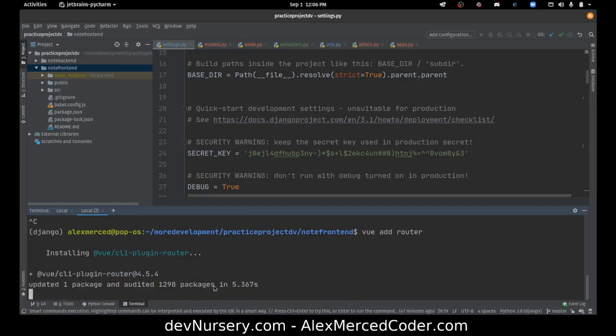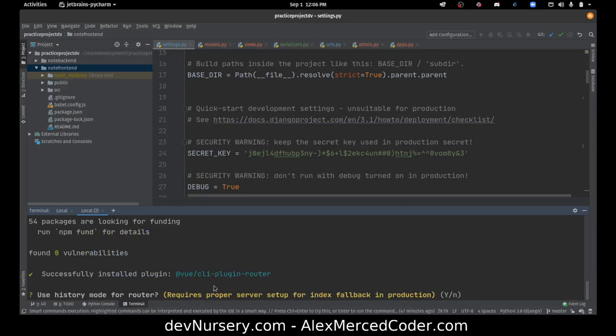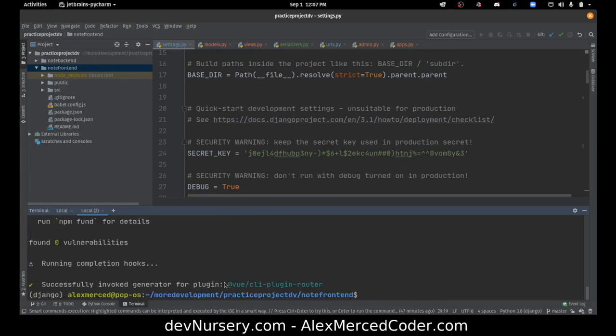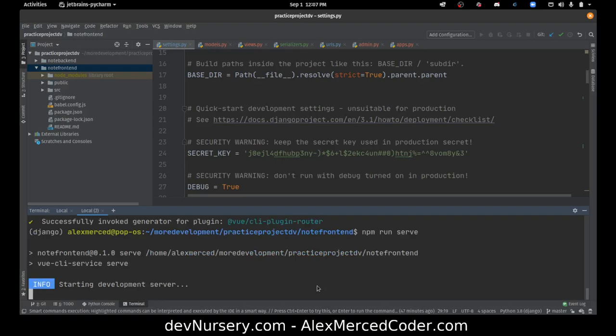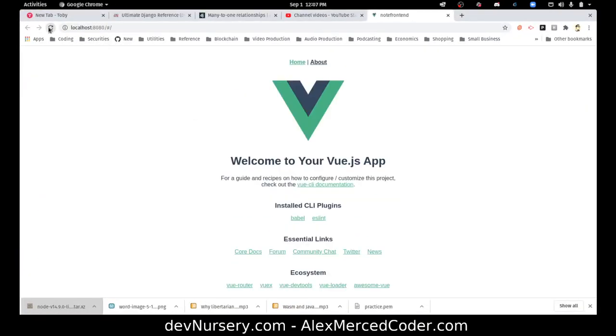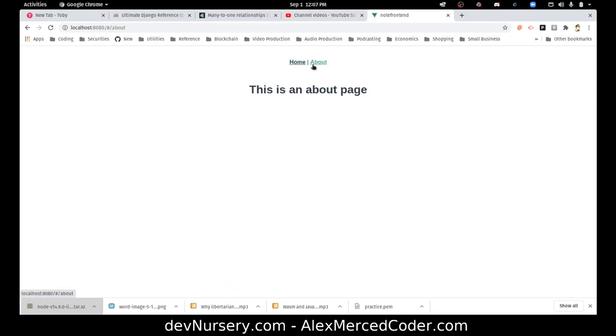Router is going to allow us to create routes on the front end. I'm going to say no, I don't want history mode because it requires some extra setup. And now we're built with router, and now I'll type in npm run serve. Cool. So this is going to look pretty much the same as before, except now you have these links, because that's essentially how router works: you can switch between multiple pages. And you can see the URL change too. That's the beauty of router.